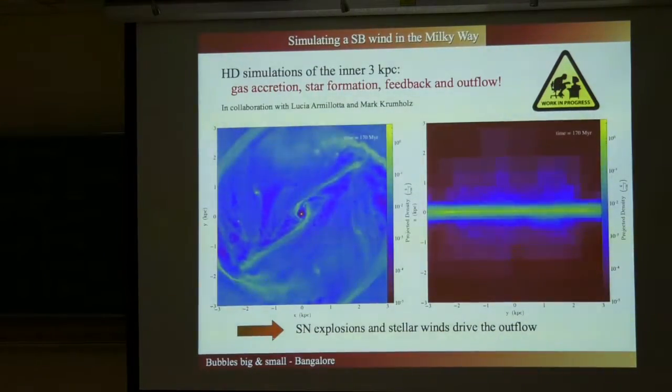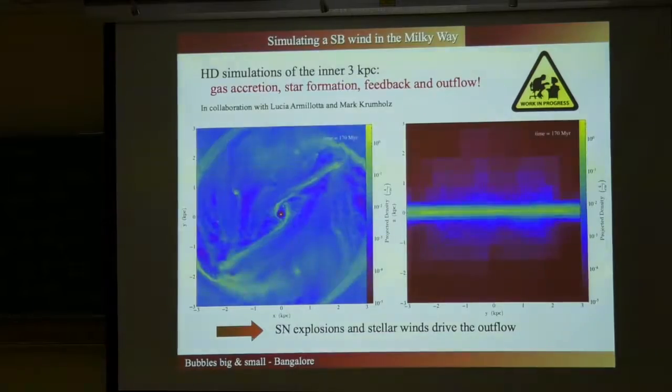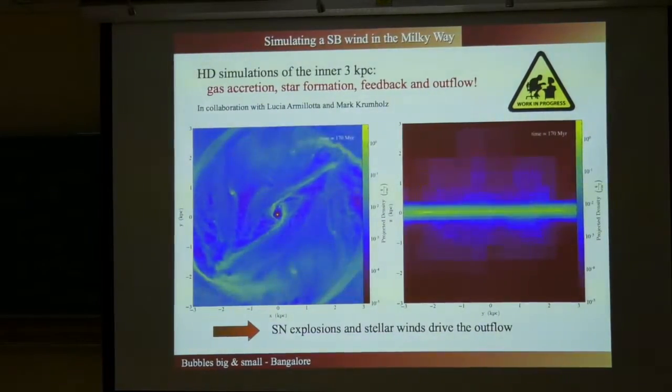Oh, yeah. The cooling is made with a software called Draco, which is similar to Cloudy, and goes down to 10. But it is all work in progress, it's just an idea I wanted to show you.